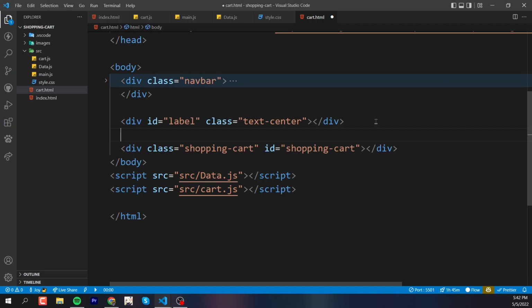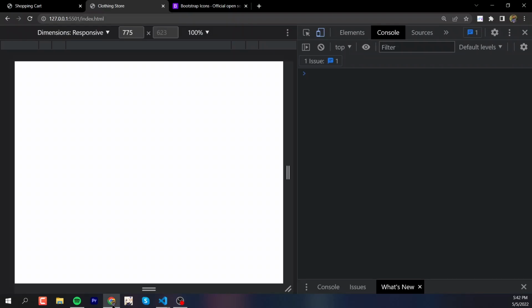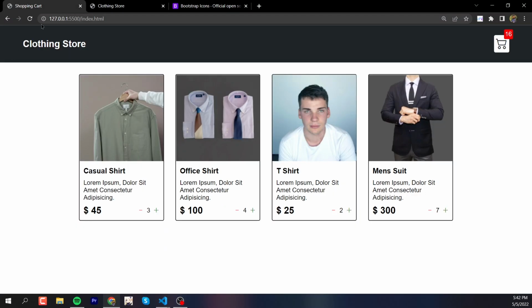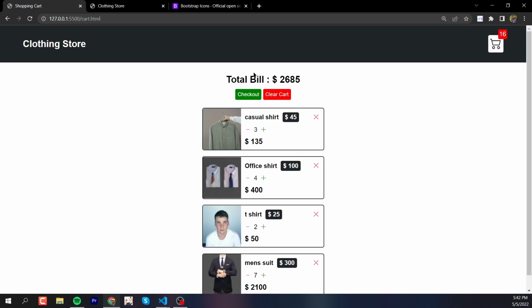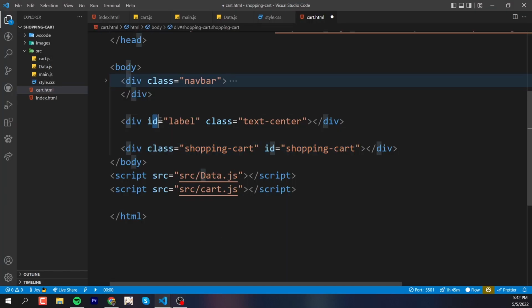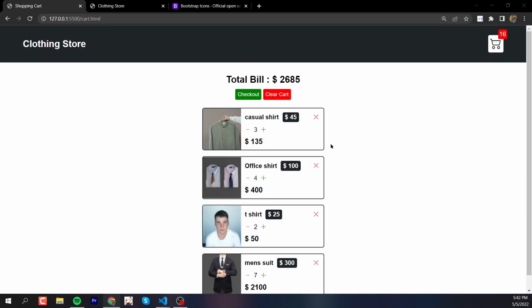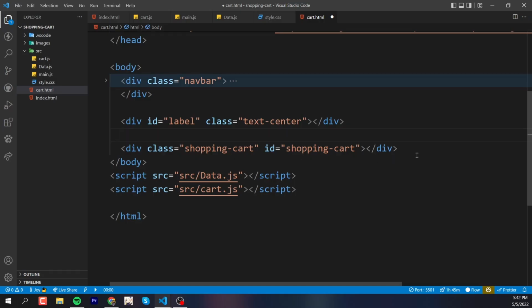Now guys, you might ask me a question like, what's the main reason for creating this one and this one? Let me show you guys. If we go back to the finalized project here, let's go to the cart page. Do you see this component here, the total bill and the checkout and clear cart? This component will be built inside here. And do you see this one here? Inside here, we're gonna build these cards. So I really hope that you understood why I created these two divs.